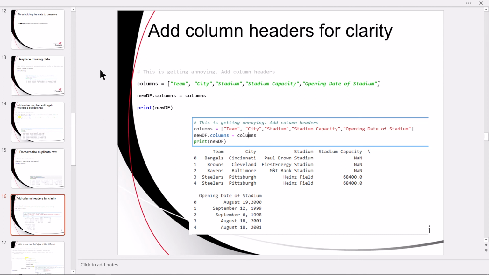At this point, we look at our data. It's nice because we know what it is, but if you're new to this and you just picked up this program, you might not know what is in these columns. Therefore, we add column headings: team, city, stadium, and capacity.